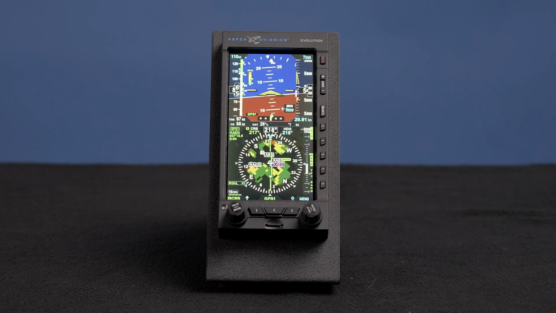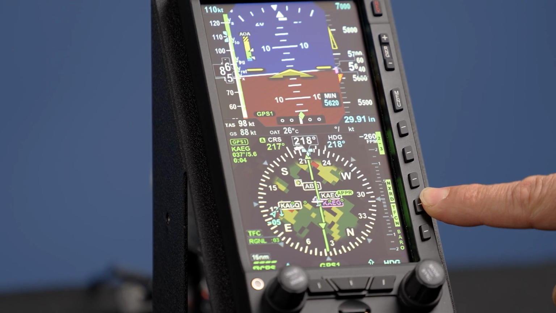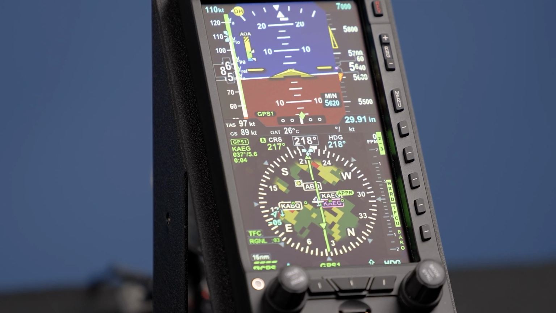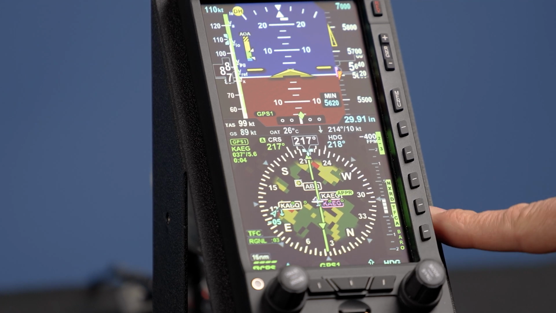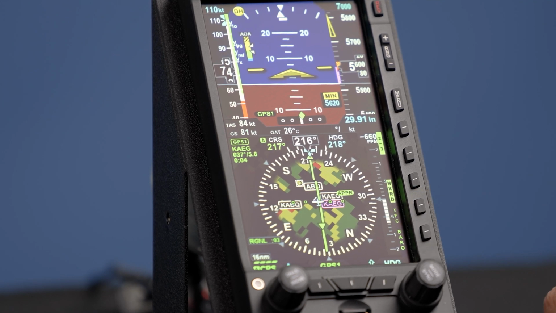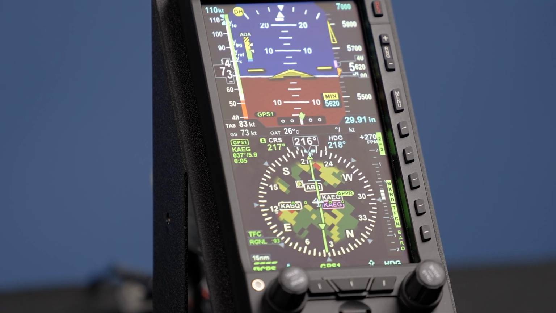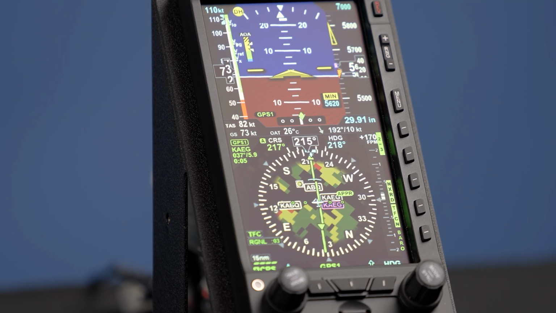The next hotkey is your traffic selection. You can select traffic normal, you can select traffic unrestricted, traffic above, traffic below, or traffic off. I usually keep it in traffic normal. That just gives me a good puck of roughly 3,000 feet above or below my aircraft.